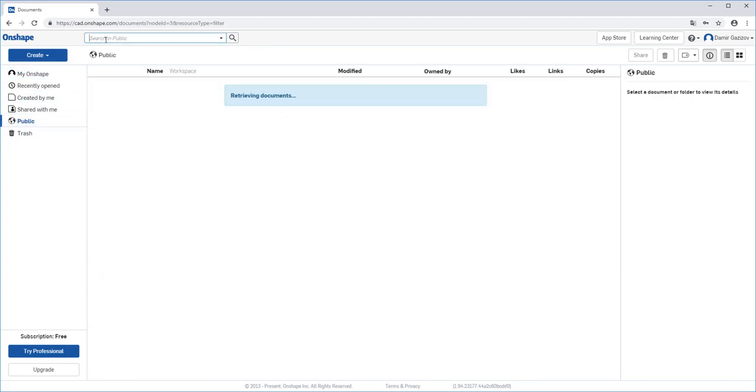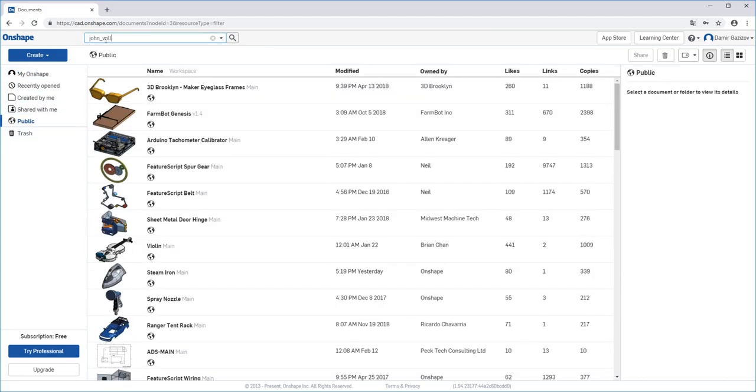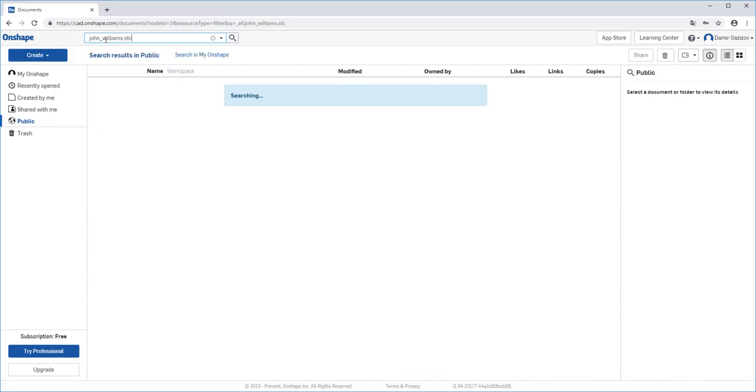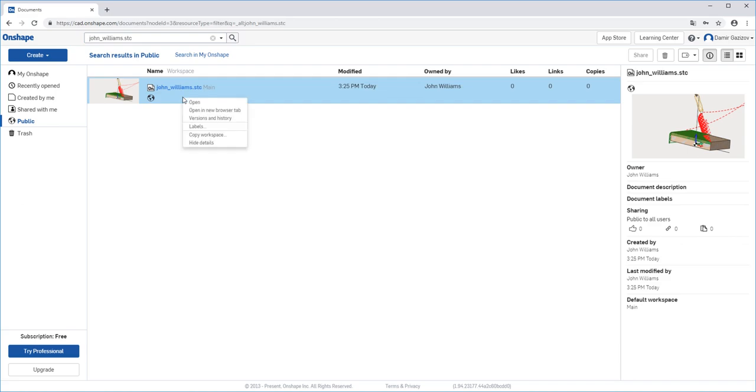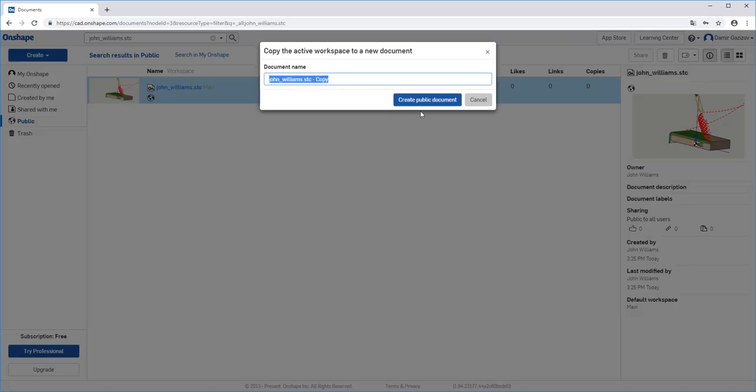Go to the public documents and find johnwilliams.stc project. It is public document created by free account. You can switch to the paid Onshape plan to create private documents. Here it is. Make a copy.